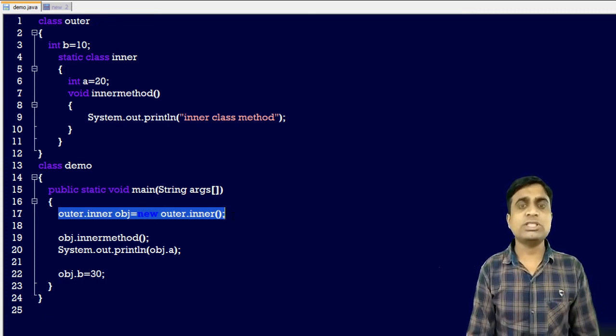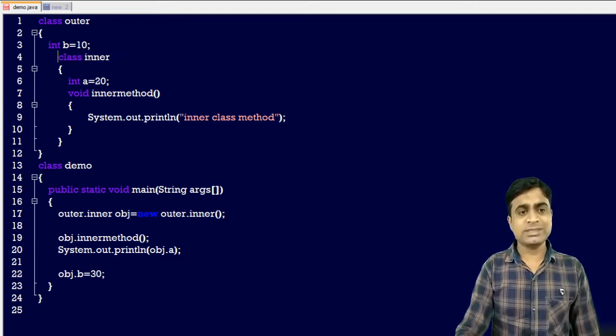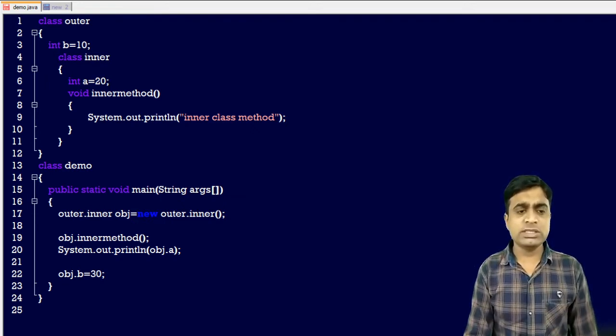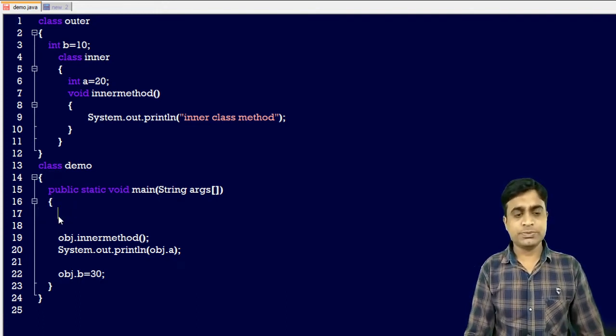Now if it is non-static, then what happens? I will show you the example. Now I am deleting the static from Inner. The code is the same, and I want to access it, but this is not a proper way to create the object, because here the class is not static, so you cannot create the object like Outer.Inner. You cannot access the data this way. How to create it? Let me show you.